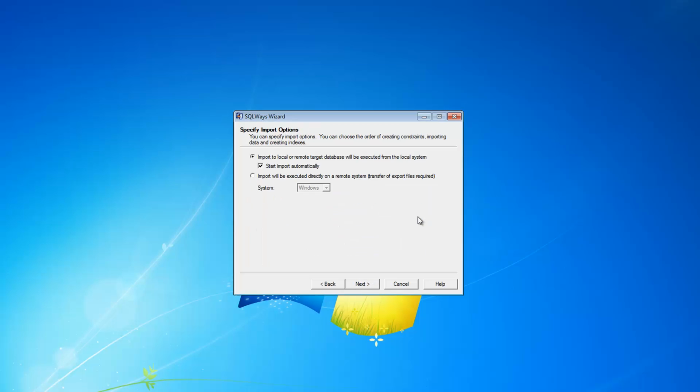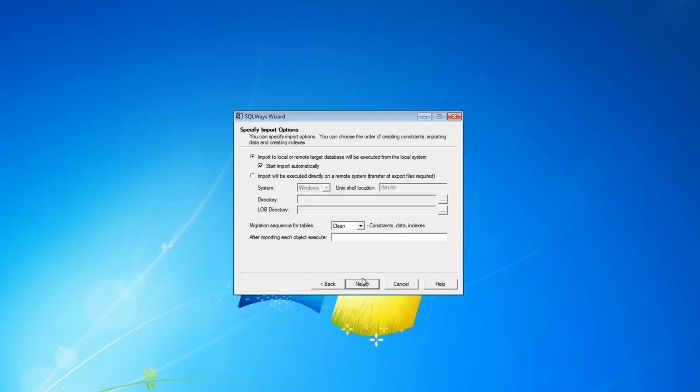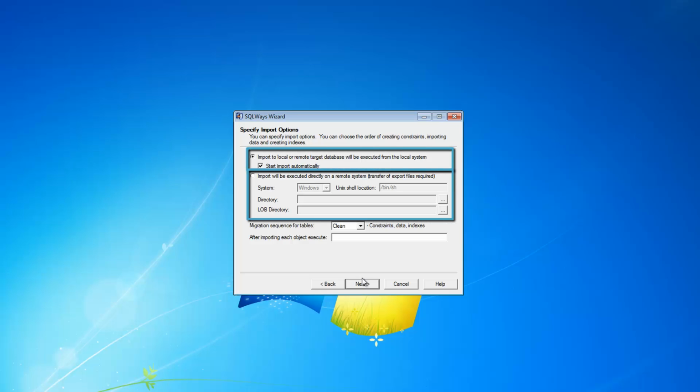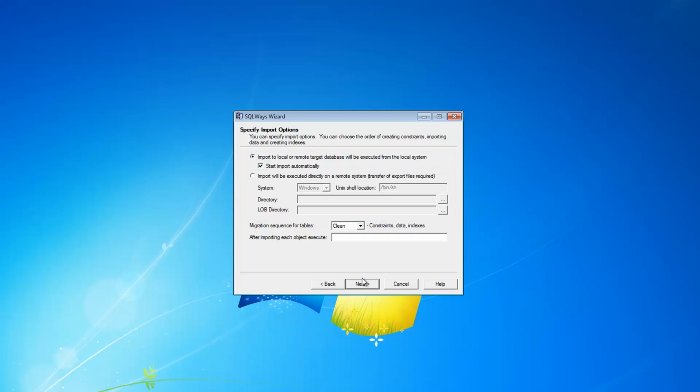Let's click next. On the specify import options page, you have two options for doing the import into the target database. First is when you have native tools and the Sybase client installed on your current computer, so you can just export all the information from Oracle database, convert it and load it into Sybase database in one process, no matter where it is installed in the network, because you have native tools and client installed on your current computer.